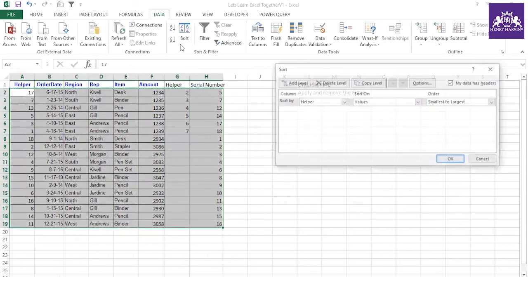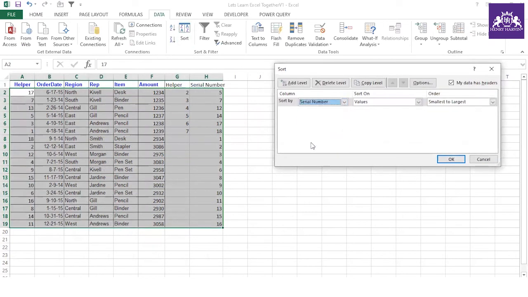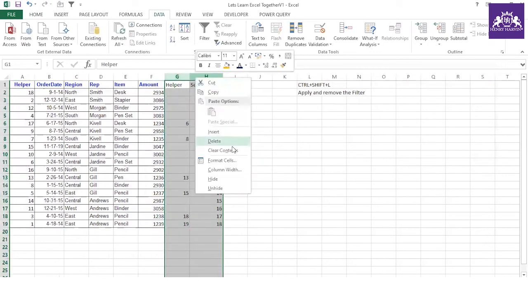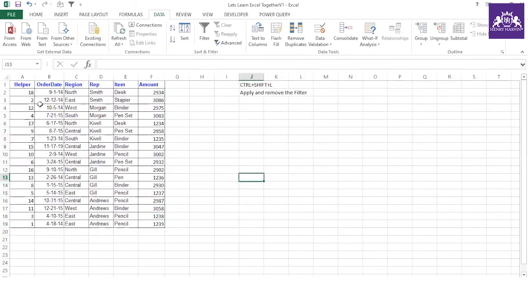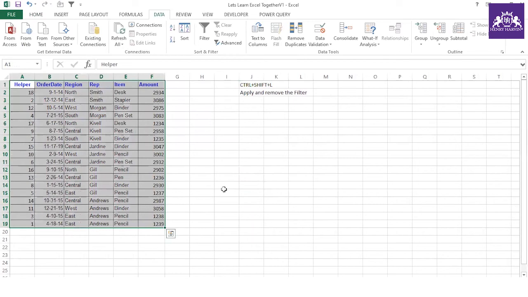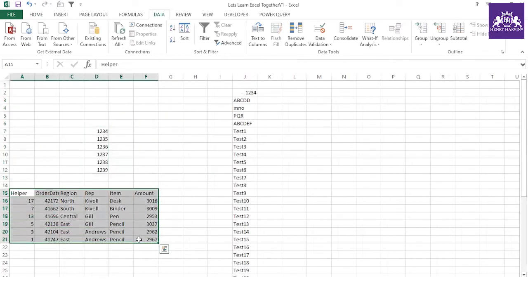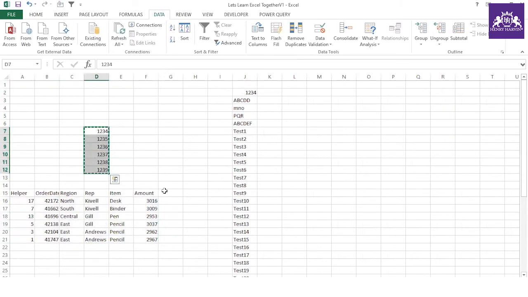You go again to sort, and then you just select serial number, and then you can do it this way. Trust me guys, this is all done. We have actually done this in a couple of seconds. Now let me copy this data, whatever we had, Control C, and maybe let me copy this data also, Control C. Let's validate this, actually Control Z.